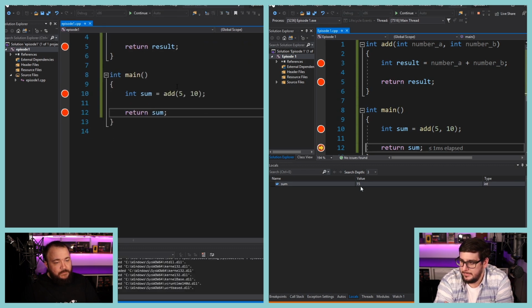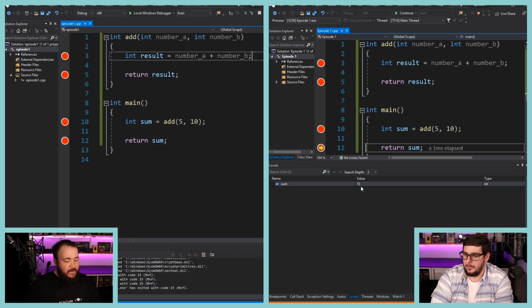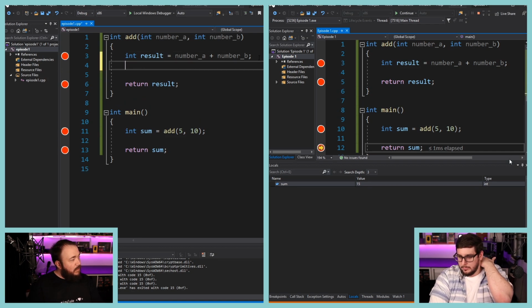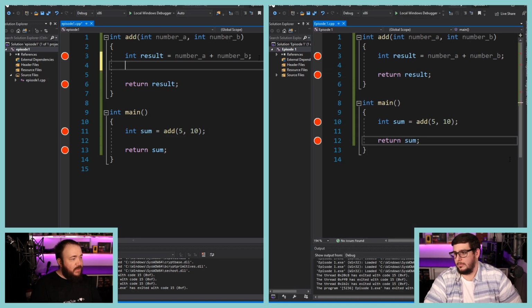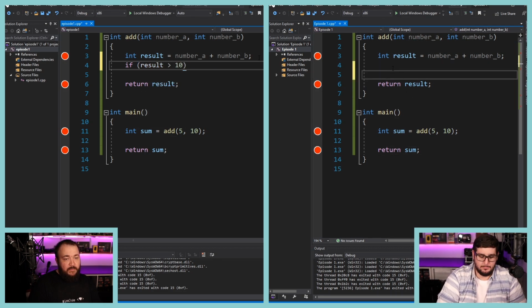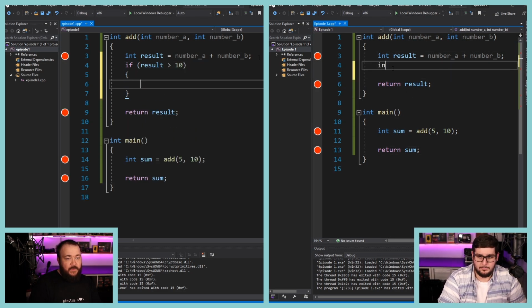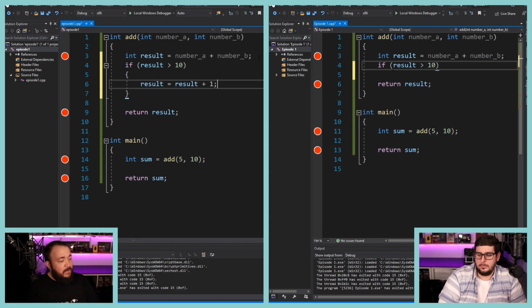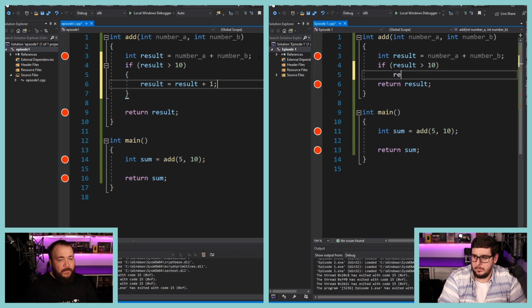And the same thing here. We can put if statements here. We can say if result is bigger than 10, then we might do result is equal to result plus 1, something like that. Done. Oops, I forgot my brackets.